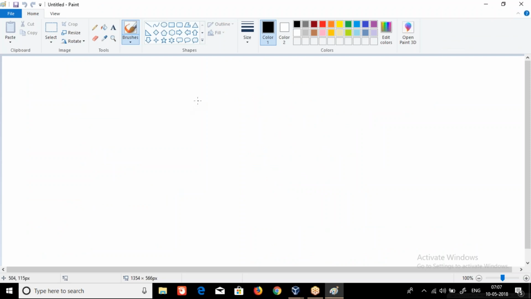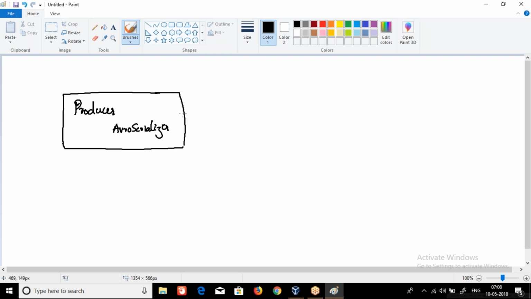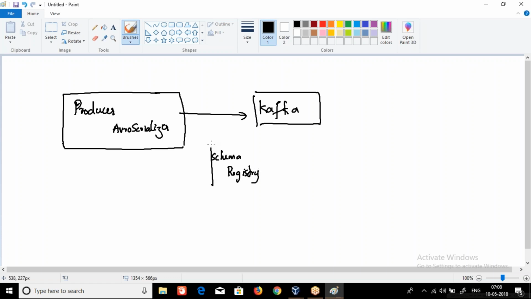So in the last session, we talked about sending messages from the producer to the Kafka cluster. We had our producer, and inside that we had the Avro serializer. Using the Avro serializer, we send the messages to Kafka. And we had our schema registry up and running on some port.